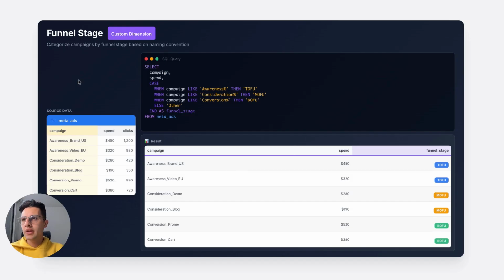So let's start. In this case, we are going to create a funnel stage custom dimension that will help us to categorize campaigns by funnel stage based on naming convention. If you take a look at our source data, you can see that under the column campaign, we have 6 campaigns. Some of them start with awareness, others start with consideration, and others start with conversion. Based on this taxonomy, we are going to label these campaigns to know if they are top of the funnel, middle of the funnel, or bottom of the funnel.